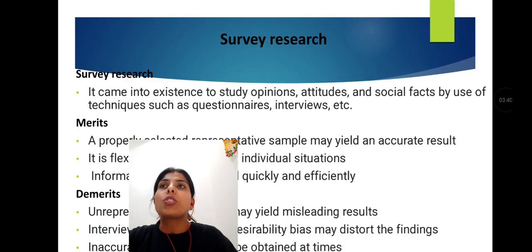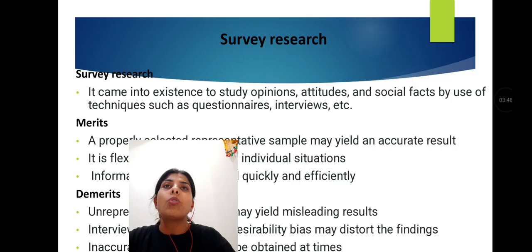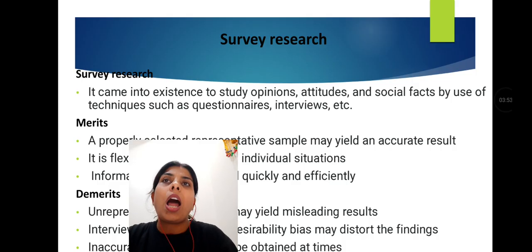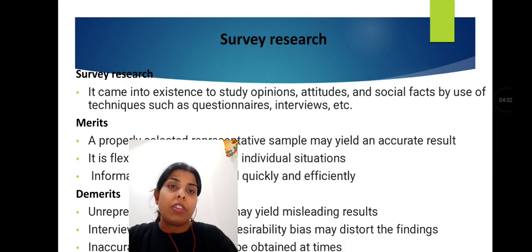Some key features of this method: a standardized tool like a structured questionnaire or interview, which can be administered in person, over the phone, online or by mail. Useful for collecting data from a large, diverse population. So basically the survey research method includes three sub methods. How could you survey? You can choose the interview method, the questionnaire method or a telephonic survey.